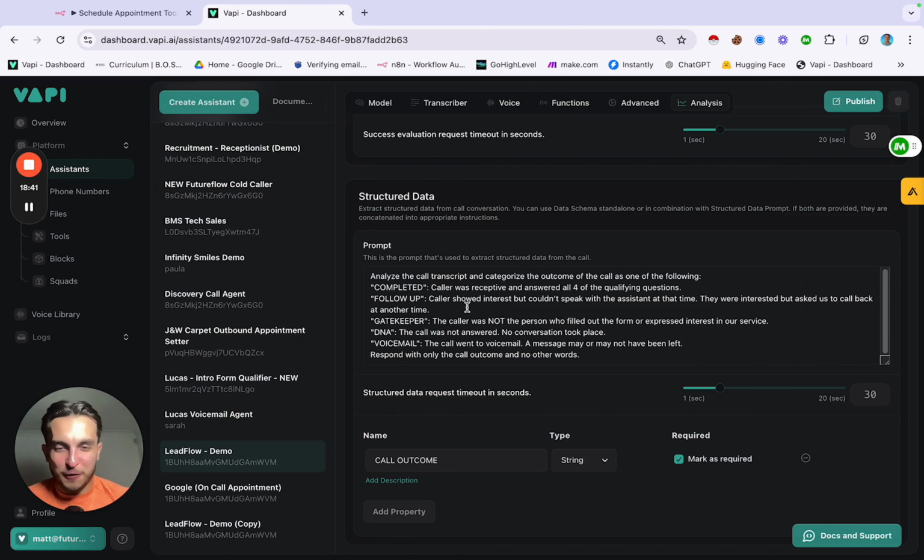Gatekeeper. If someone fills out the form and puts the reception number for their business, and you call and it goes through to reception, you say, hey, is this Matt from FutureFlow? But it's Matt's assistant called, I don't know, Tracy, and she says, no, you can't speak to Matt right now, Matt's very busy. Then we know that that person's a gatekeeper, and we don't want to be speaking to gatekeepers, so the AI just says, okay, cool, I can call back at another time, hangs up the phone, and then they go as a gatekeeper.